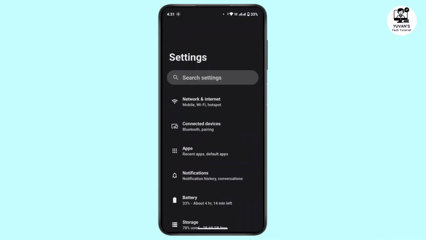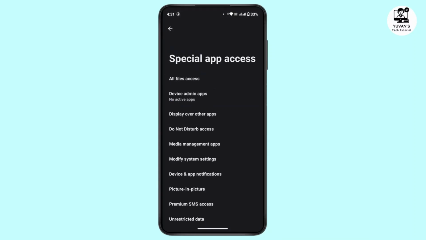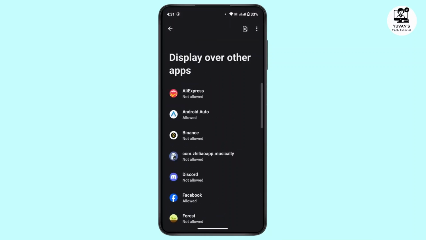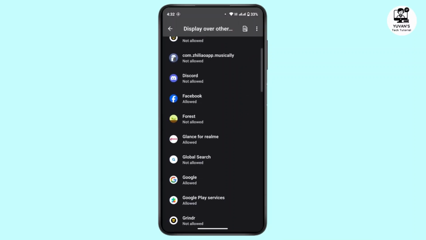And from here, go to apps. Here, scroll down a bit and there you'll find an option as special app access under general. Tap on that. And under this page, go to display over other apps. Here you have multiple apps. From here, what you have to do is if display over other apps is allowed in any of your applications, you have to simply disallow that.